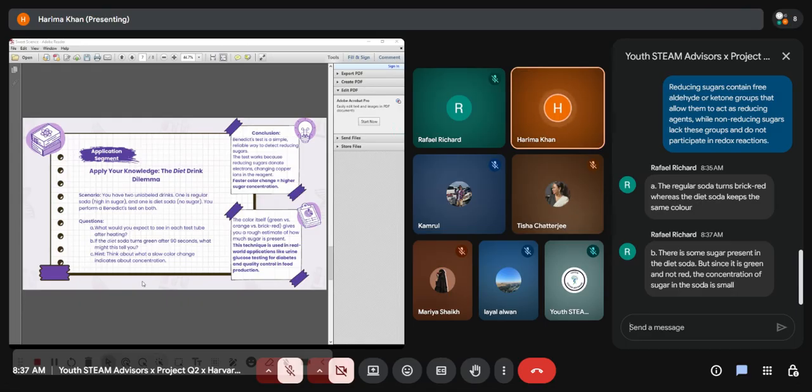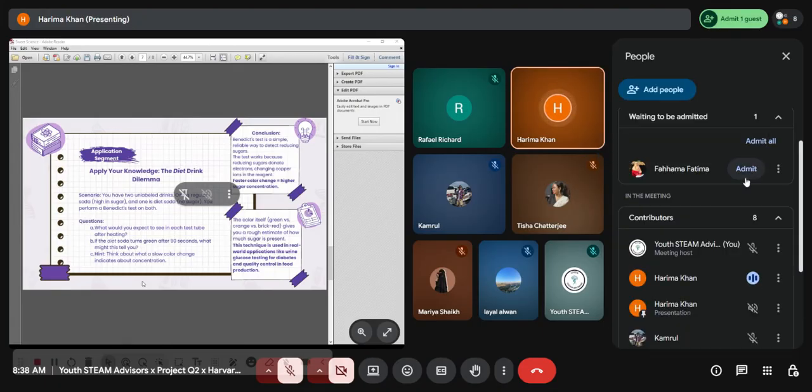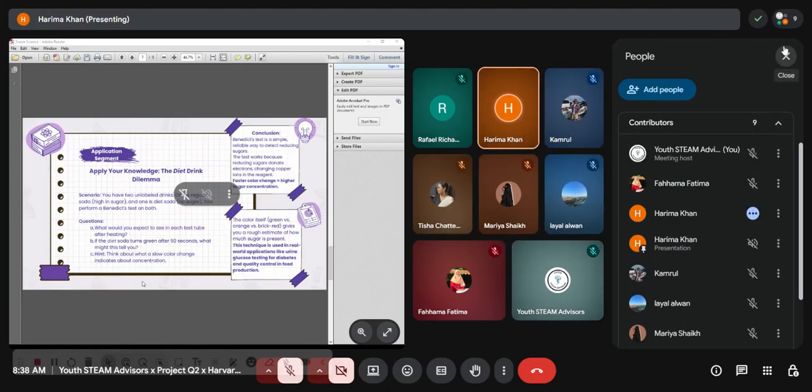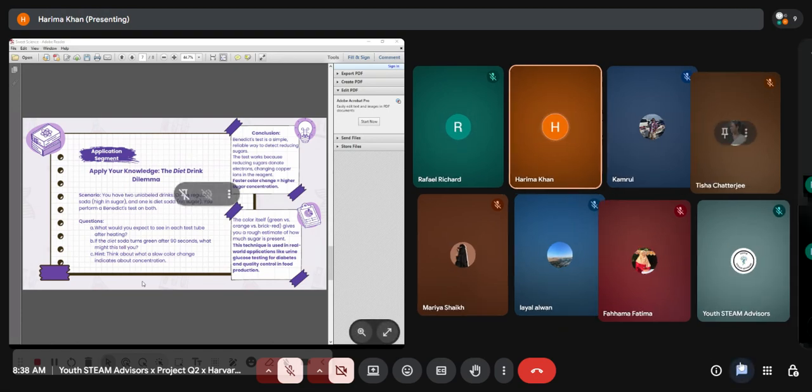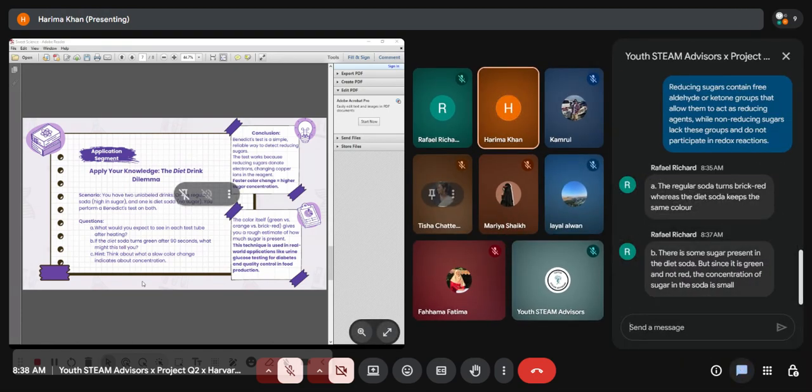And if the diet soda turns green after 90 seconds, as the second question asks, it tells us that there might be some sugar present, but the concentration of sugar would be really small. As Rafael also answered, there's some sugar present in the diet soda, but since it is green and not red, the concentration of sugar is small, and that is the correct answer. Meanwhile, the other unlabeled drink, which is the diet soda, has no sugar, so there would be no color change in that test tube.